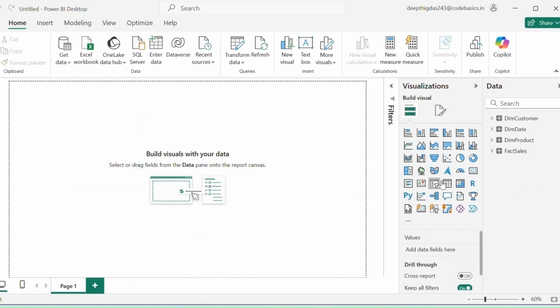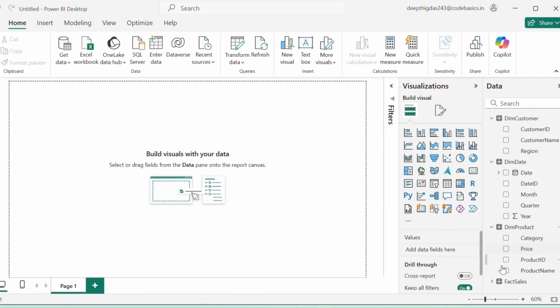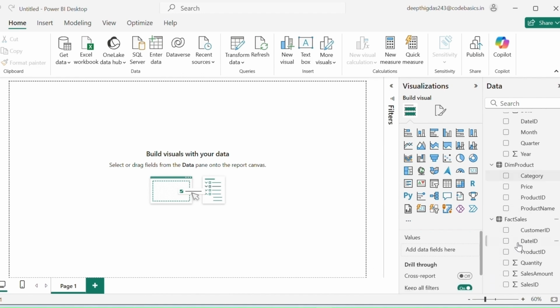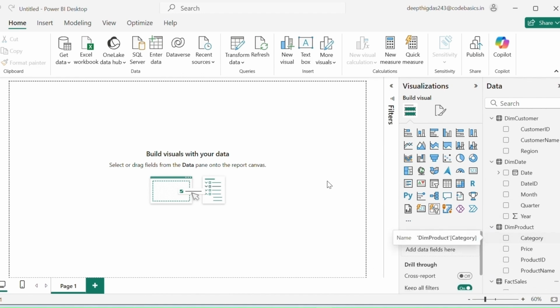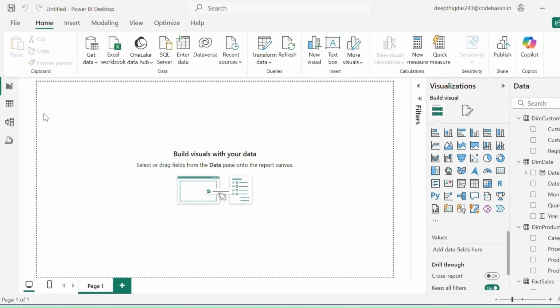Once the data is loaded, you can see all the imported tables in the Data Fields pane on the right-hand side. This section displays all the tables and their respective columns, which we can now use to build our reports and visuals. This is the Visualizations pane, where you'll find different visual options like charts, tables, slicers, etc. You can select any of these based on what you need for your dashboard.